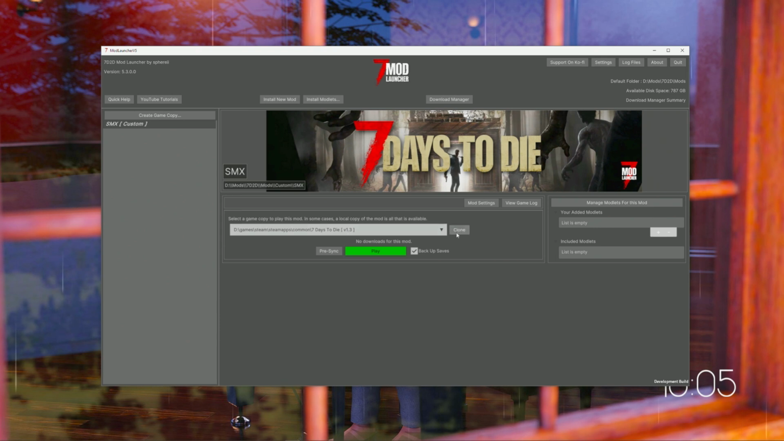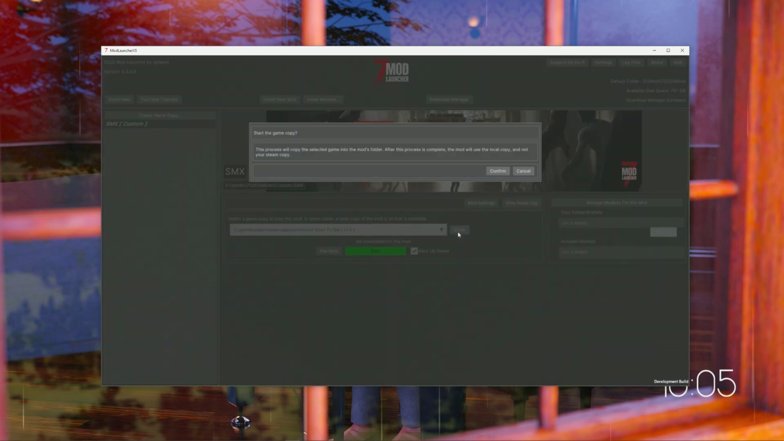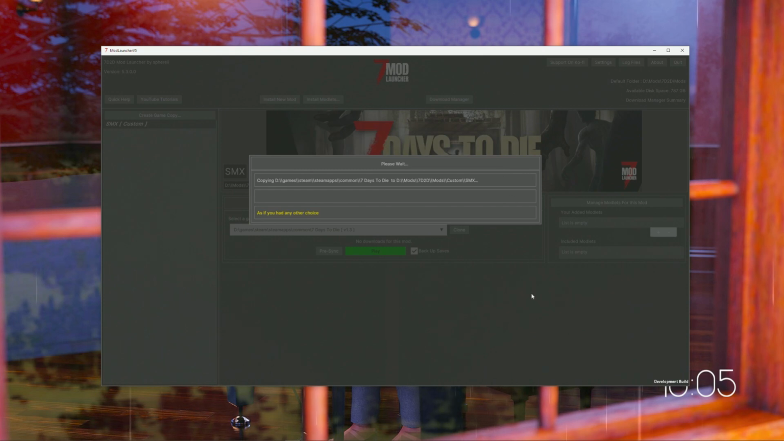And so I'm going to go over here to clone. When I click on that, this process will copy the selected game into the mods folder, which is your default folder. After the process is complete, the mod will use the local copy, not your Steam copy. So the copy that gets made here from the clone is in your default folder that we just set. So hit confirm, and we'll wait for the copy to finish.